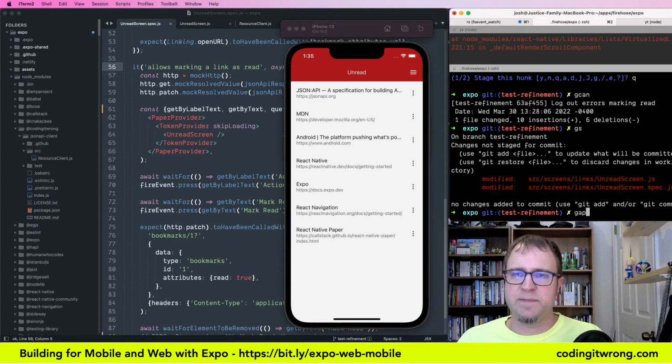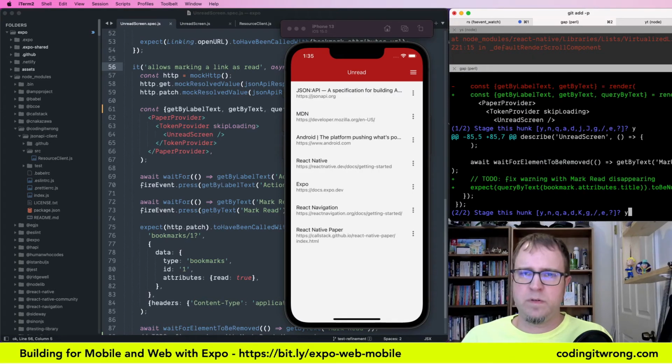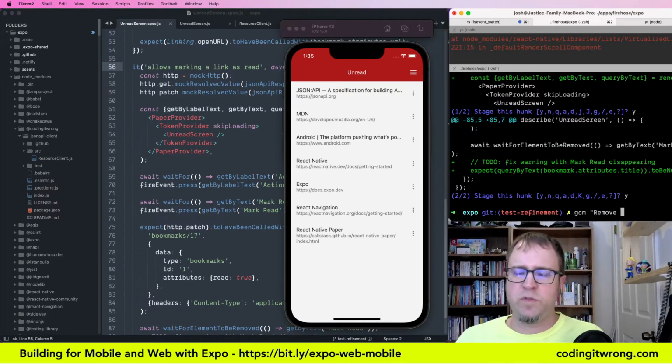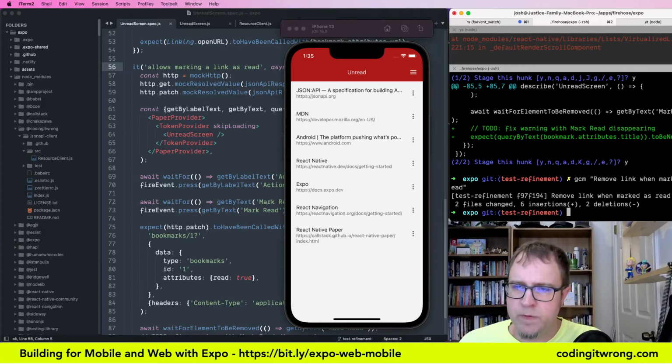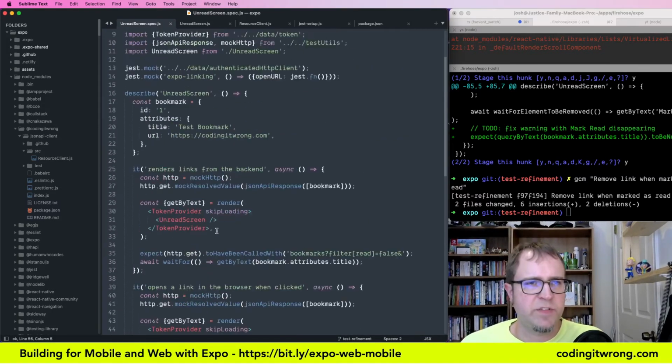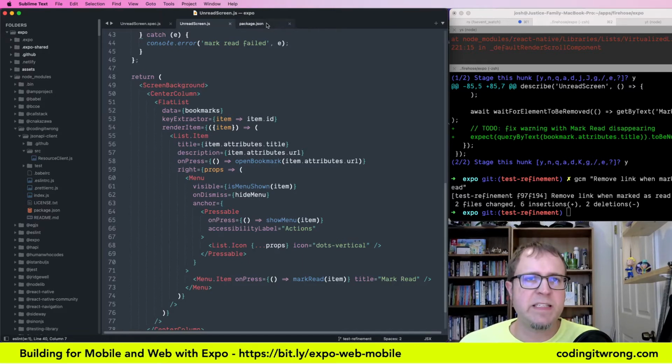So let's commit this. Remove link when marked as red. Cool. So we've removed that link. So we've got some good test coverage going on here now, really covering what's happening in this component. And with that, the next thing I'd like to do is to do some refactoring.